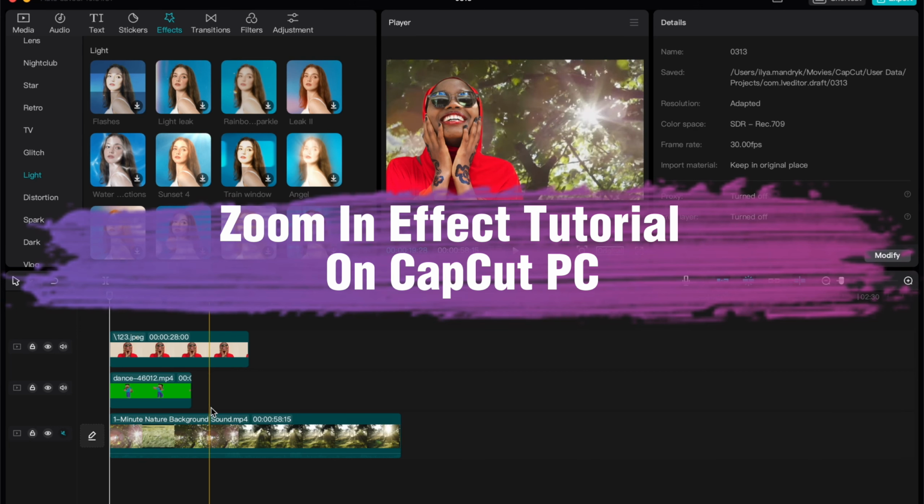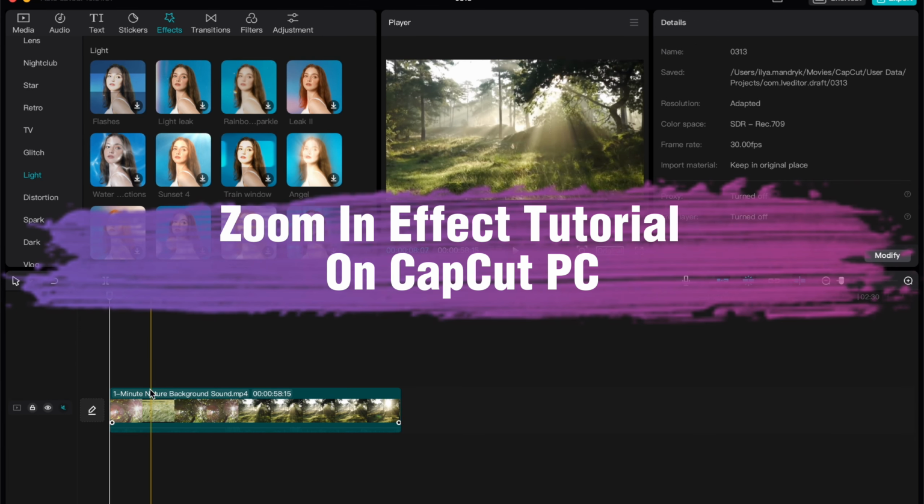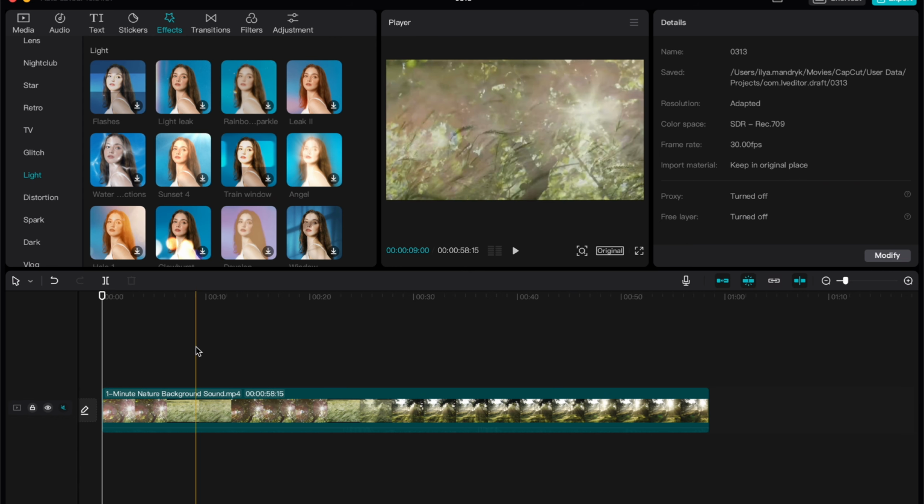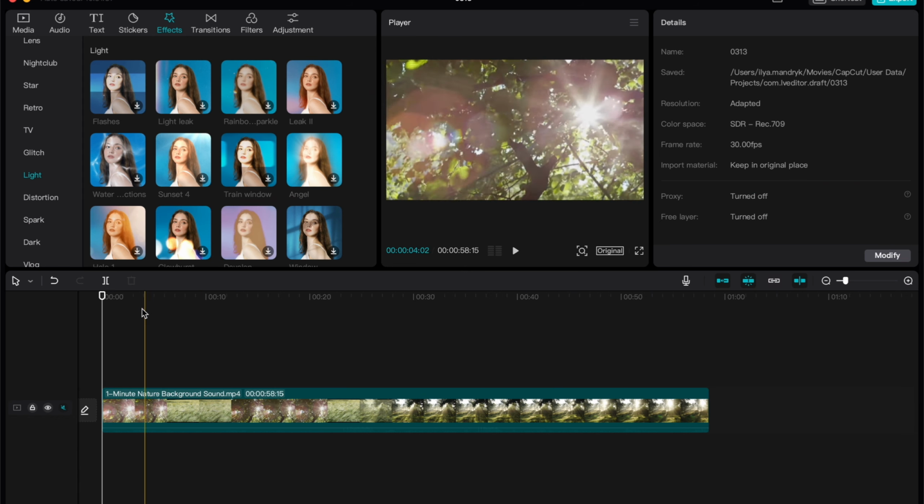Hello guys, Ilya here, and in this video I'm going to show you how we can use the zoom in effect in CapCut PC. Basically it's pretty easy, just follow the steps I do to not make any mistakes.